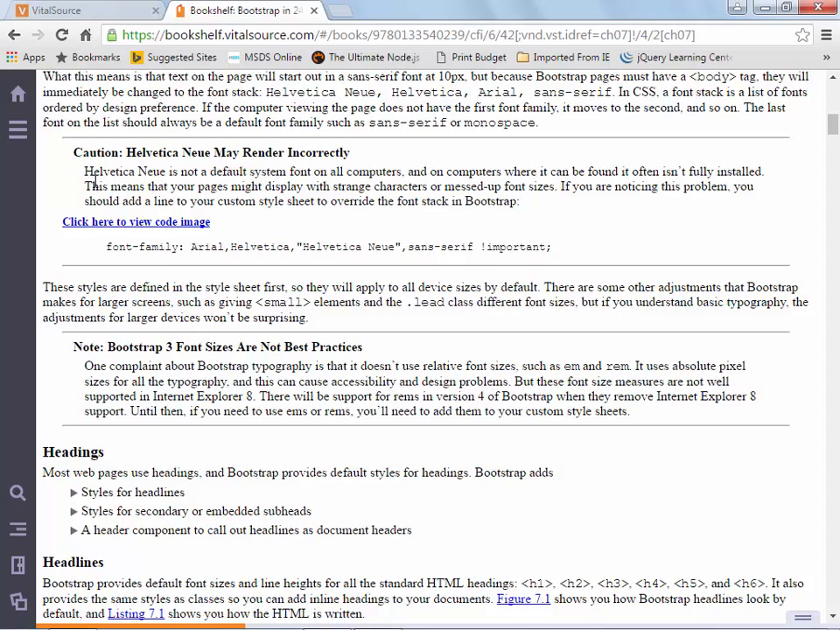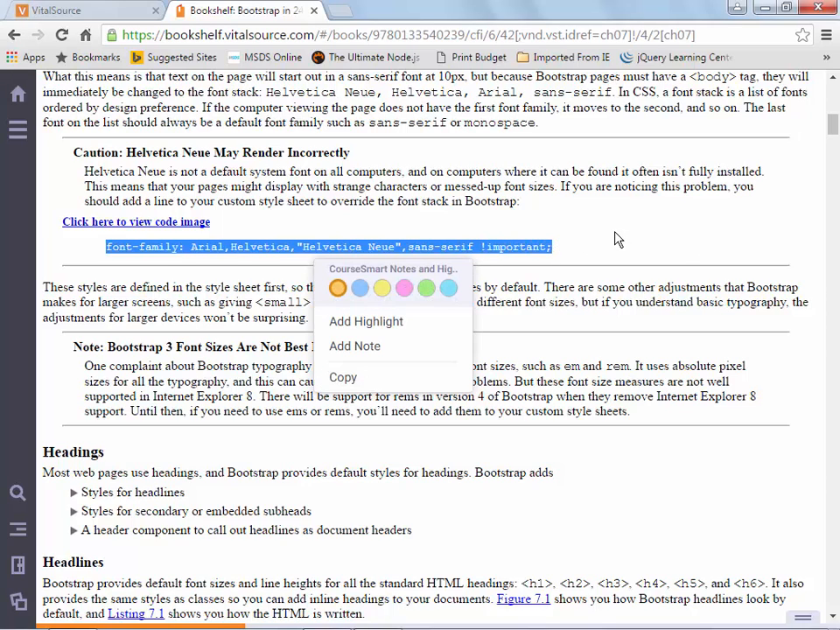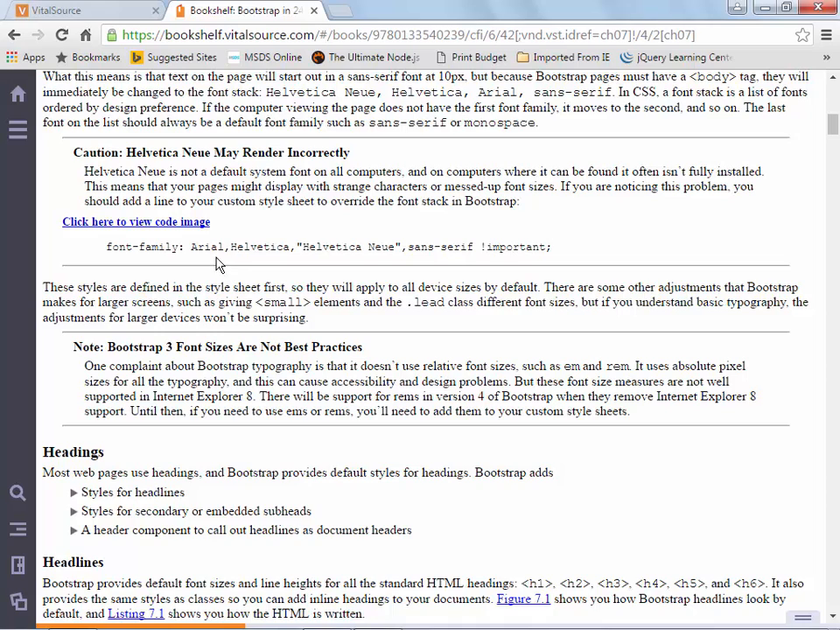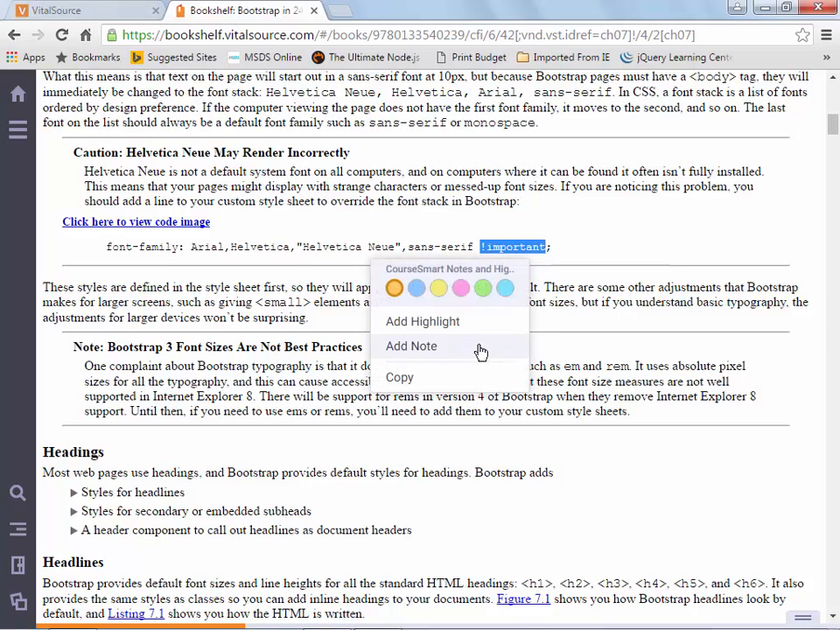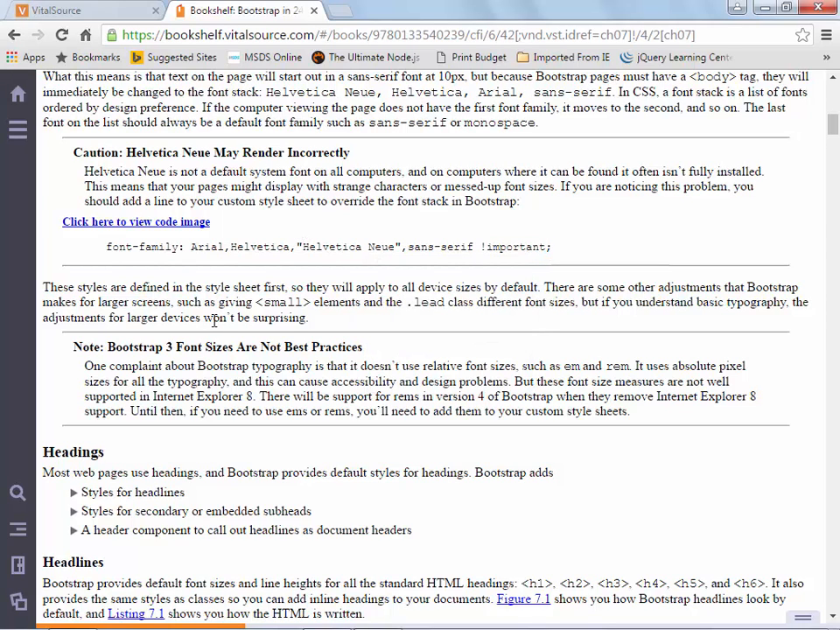Now, you'll notice right away the Helvetica Neue is not a default system font on all computers. So it says if you notice you're having a problem, add this line to override the font stack. So in other words, now what you're saying is start with Arial. If you can't find Arial, go to Helvetica, then go to Helvetica Neue, then go to sans serif. And since you're putting the important directive on there, you're saying override what would be there by default.